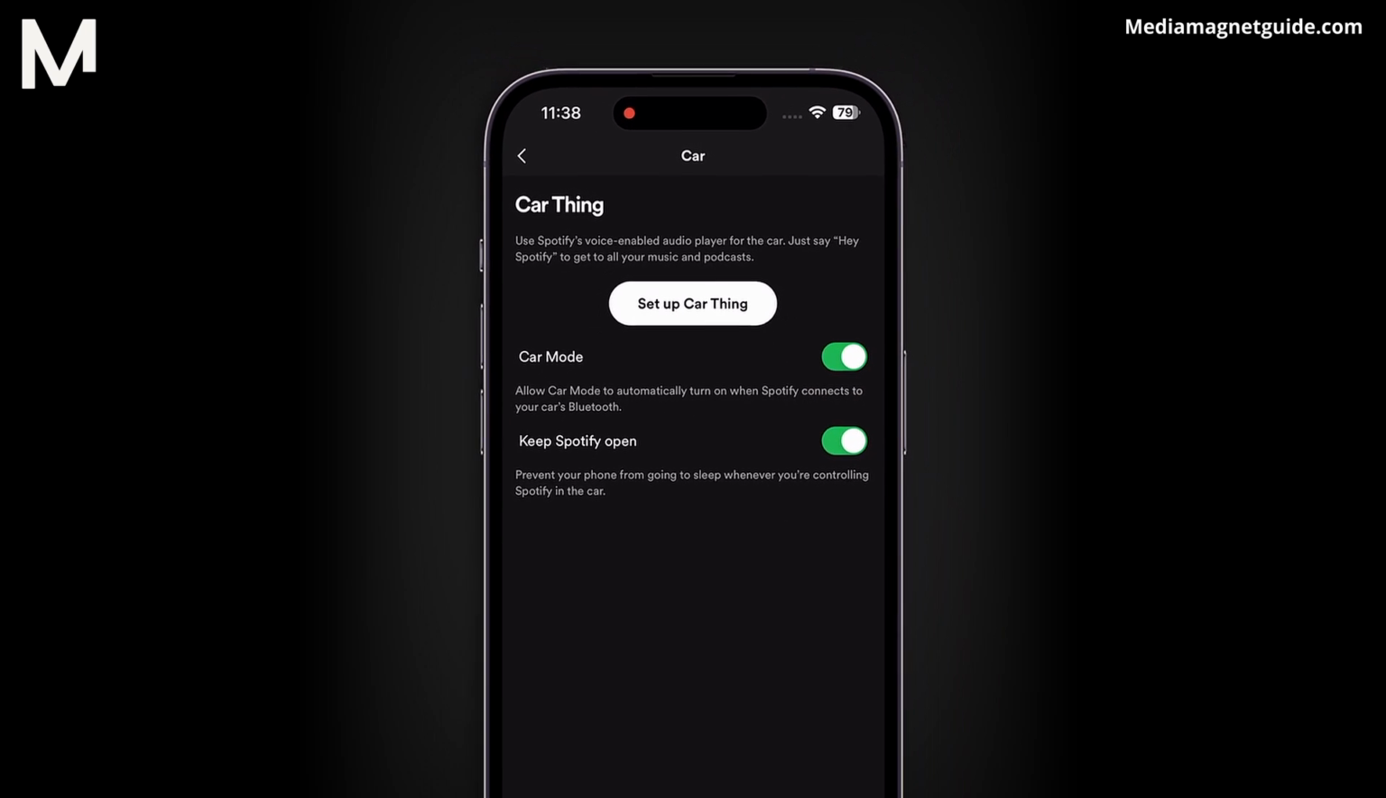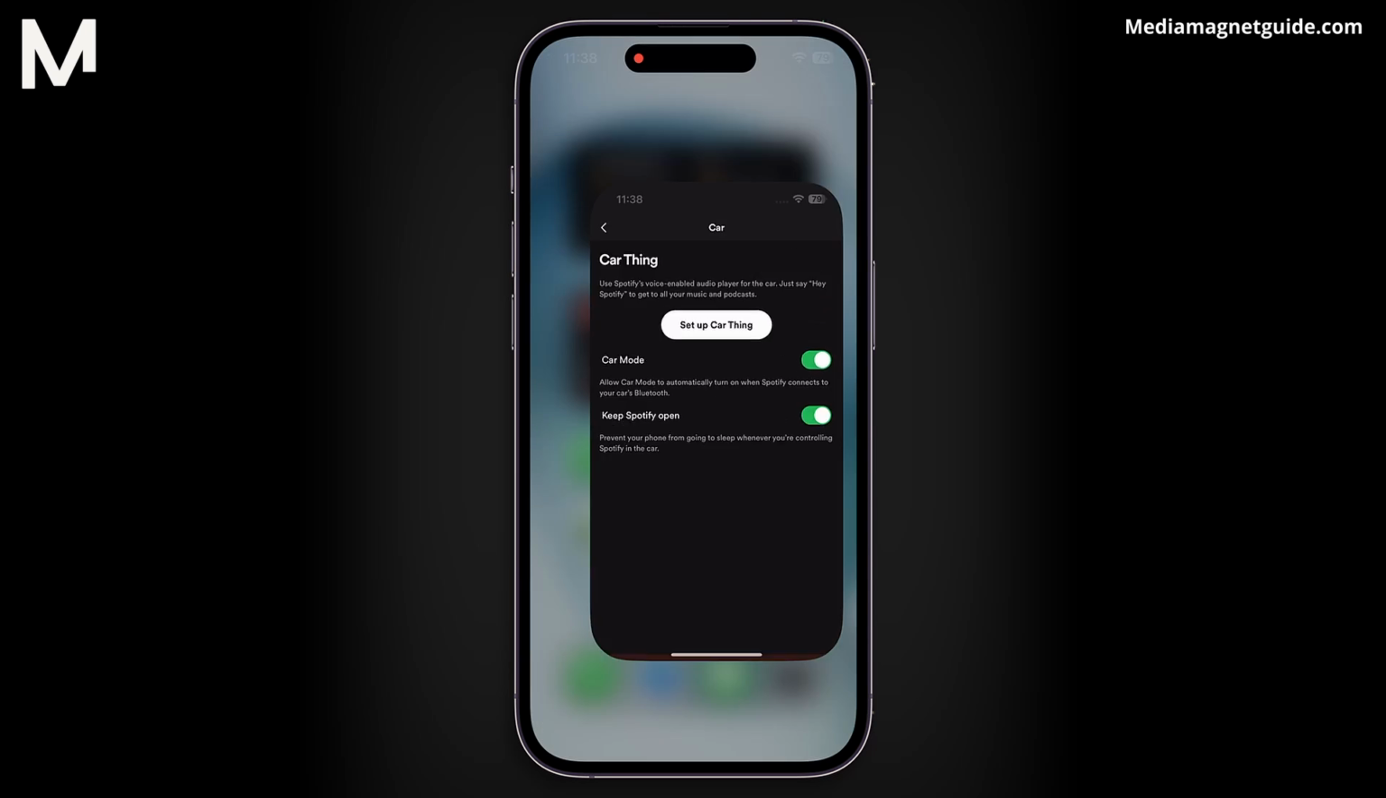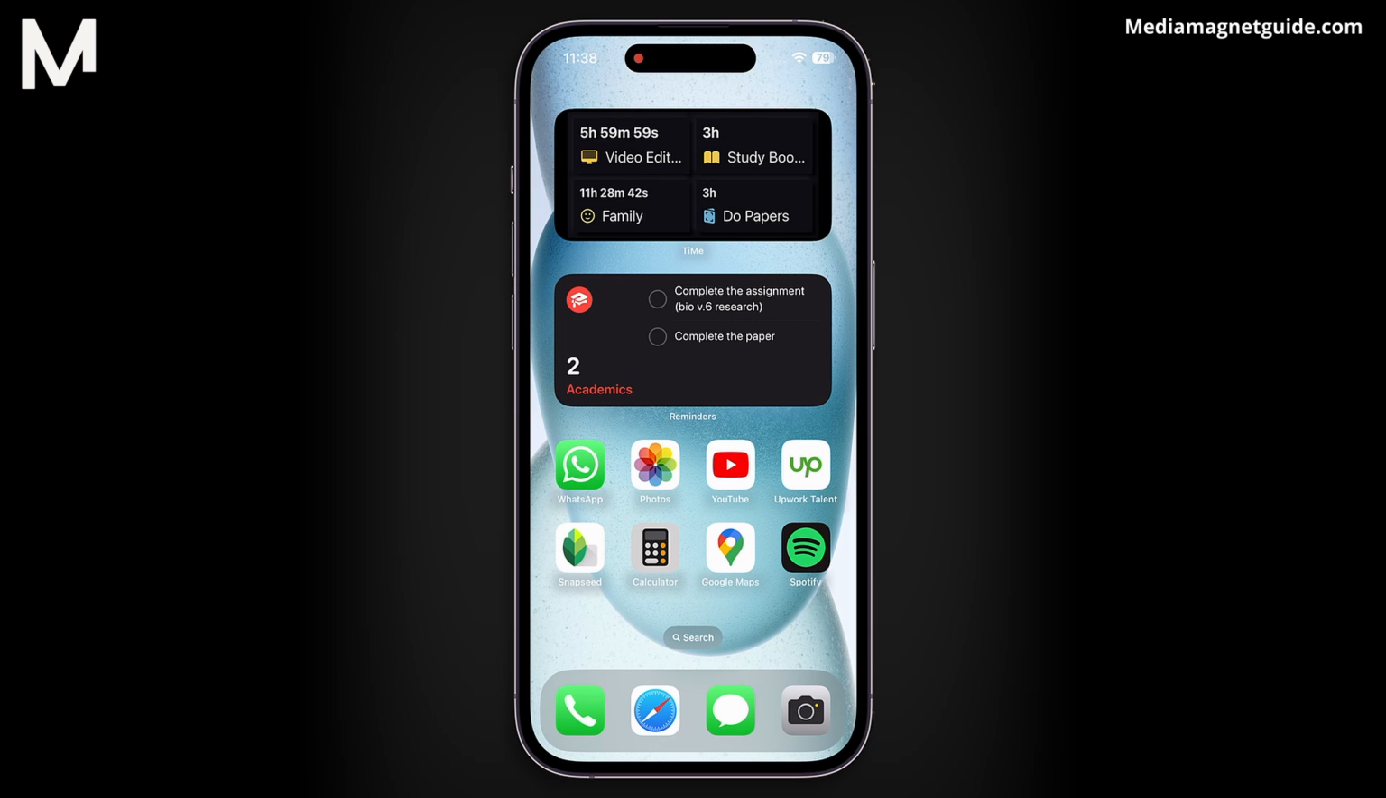This feature allows you to seamlessly connect Spotify and activate car mode without the need for any additional devices. While Car Thing is a device available for purchase from Spotify to simplify car connectivity, it's not necessary. By turning on Car View, you can enjoy the benefits of car mode directly through the Spotify app. This enables you to listen to podcasts or songs effortlessly while driving.